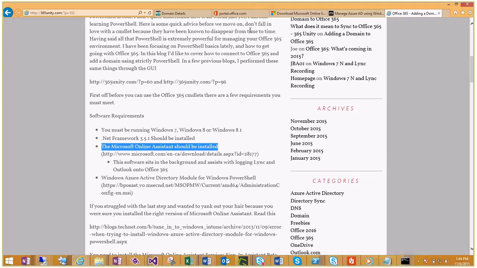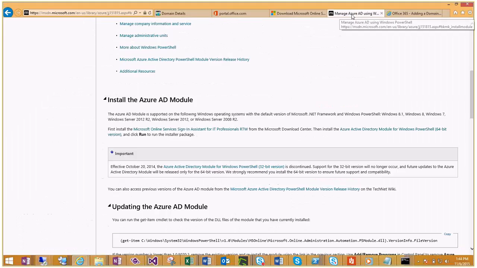Now, the Microsoft Online Assistant is a little bit tricky because if you visit the Azure page, you'll notice it says first install the Microsoft Online Services Sign-In Assistant for IT Professionals RTW, and then install the Azure Active Directory module for Windows. However, if you install this RTW version of the Sign-In Assistant, you will not be able to install the Azure Active Directory module. It will not let you.